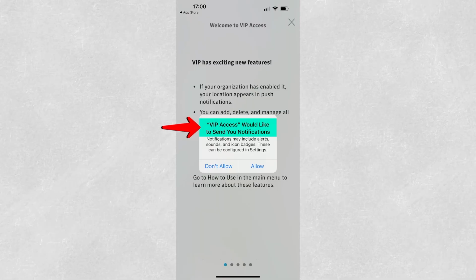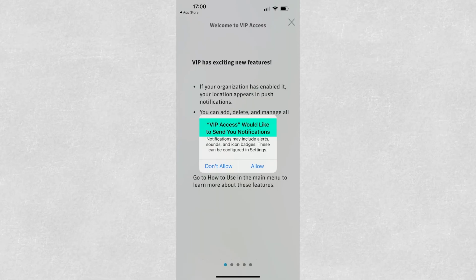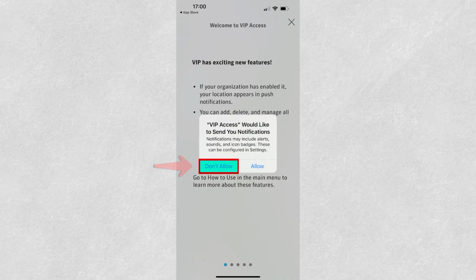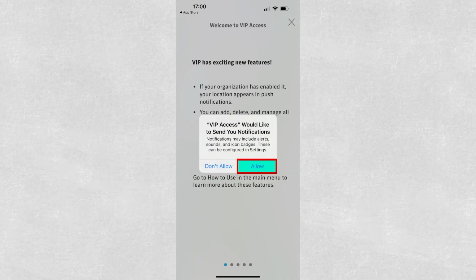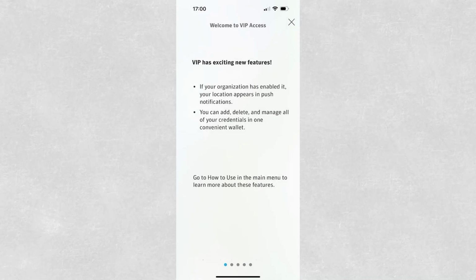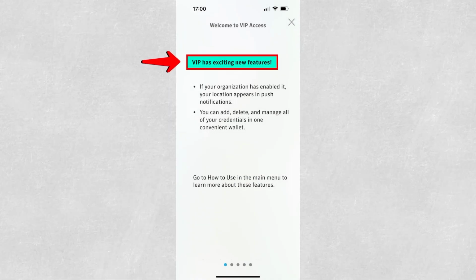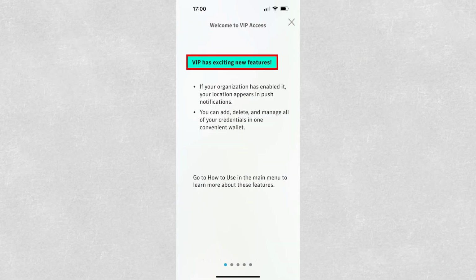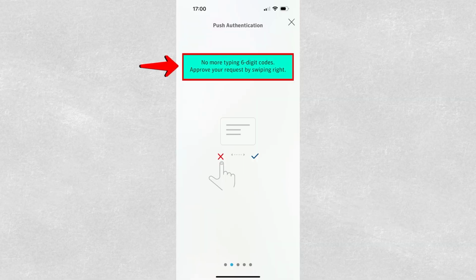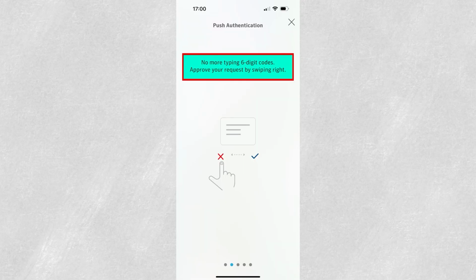Here, Symantec VIP is asking whether you want to enable notifications on your device. I'll select Don't Allow, but feel free to click Allow and enable notifications if that's what you prefer. Next, we'll see a few pages explaining how to use the app. This first page simply provides an update on some of Symantec's features, and if we swipe right, we'll see this page, which explains that you can swipe right to approve a request rather than having to type in the 6-digit code provided.